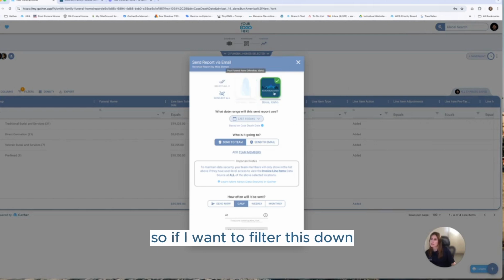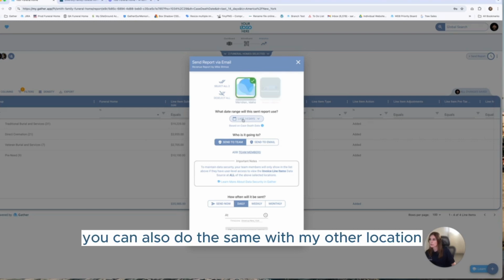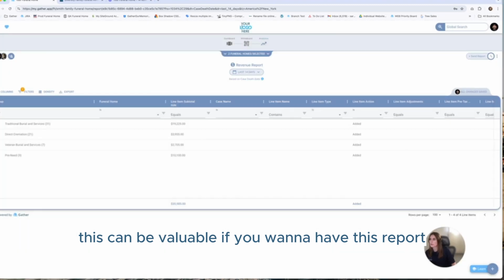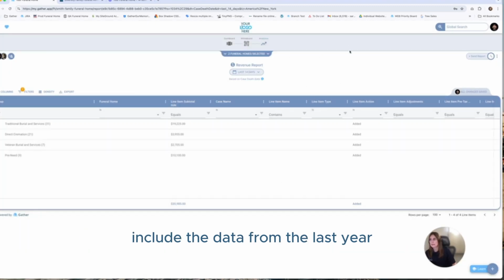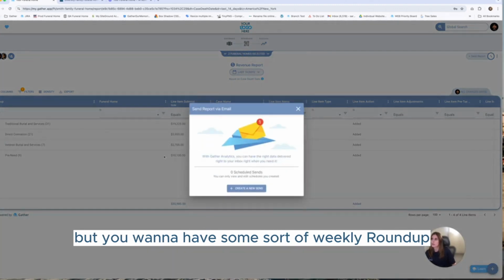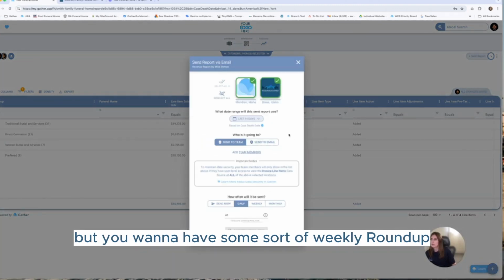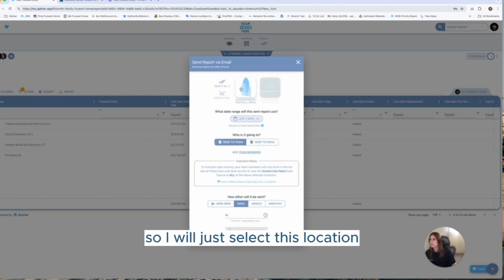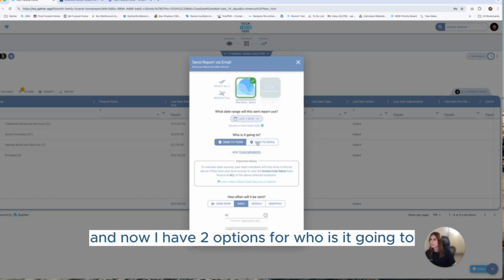So if I want to filter this down to only include data from Diversity Family Funeral Home, I can do so. I can also do the same with my other location. And I can also select a different date range. This can be valuable if you want to have this report include the data from the last year or the last quarter, so that when you're working in Gather, you can see all that data that you need to, but you want to have some sort of weekly roundup emailed to you, you can have it include only the last 7 days of data. So I will just select this location, and now I have 2 options for who is it going to.